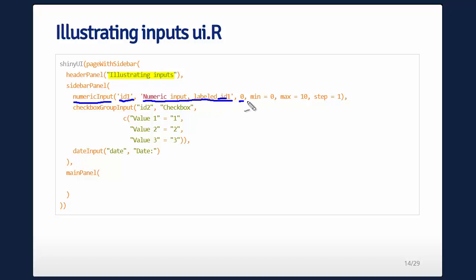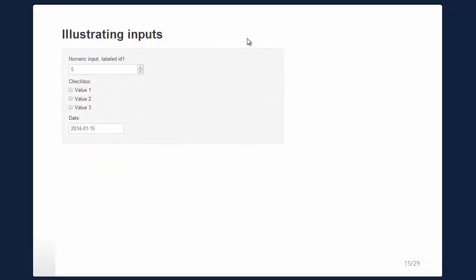Here's the default value, the minimum and the maximum, and a step value, and you'll see what the step value does. And then here's a checkbox. It's labeled ID2. I put it in, I label it as called checkbox, and here are the different values that it can give. Here it is, date input, and then the main panel I'm just going to leave blank in this example. And here's an example. Here's the example. When you run it, you'll see.